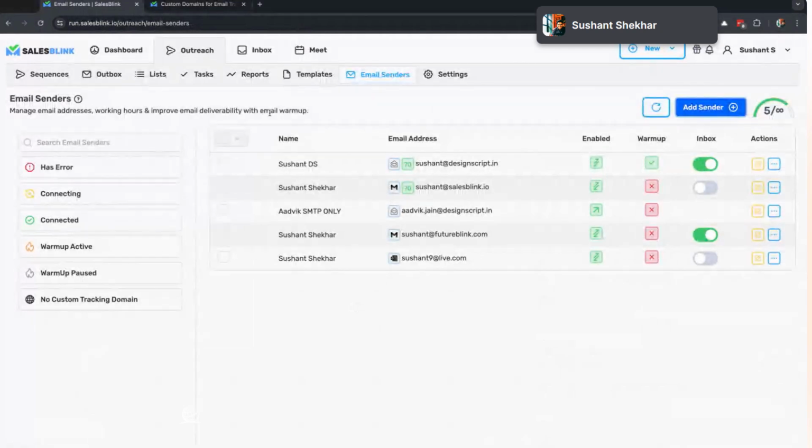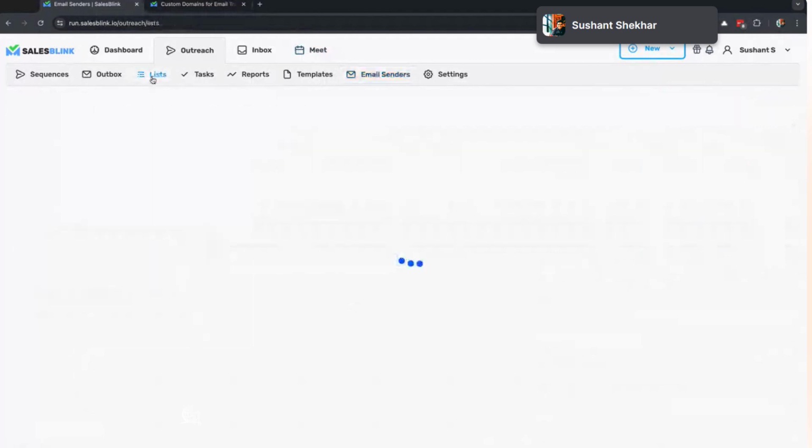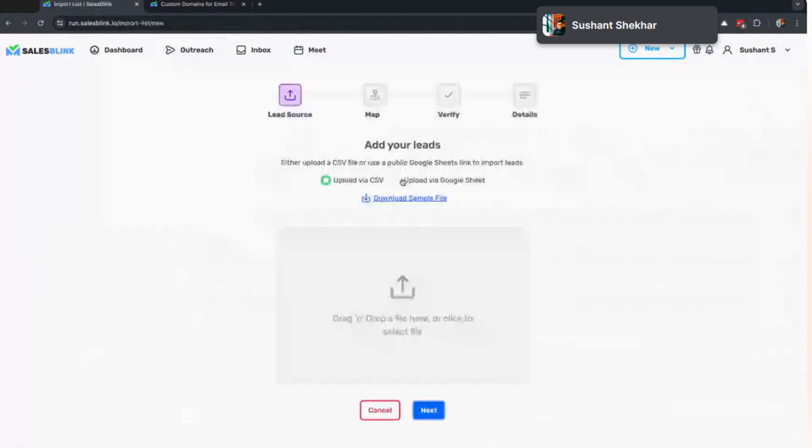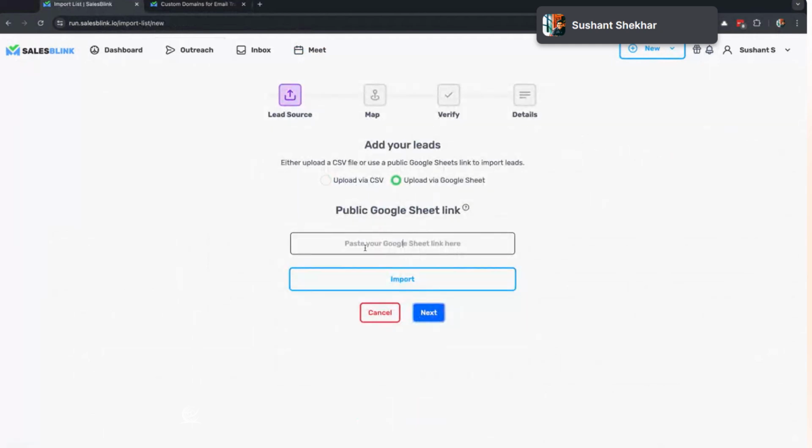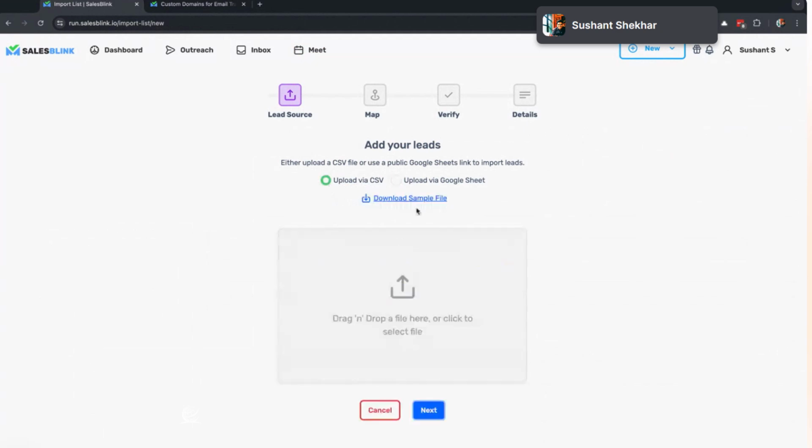Right. For uploading leads, in outreach, you go to lists and you basically click on new list over here. You have two options: either upload the list via CSV or upload it via a Google Sheet. You can paste the link of your Google Sheet and import the leads from there. So what I'll do over here is upload via CSV, download this sample file, and let me just open up the sample file and show you how it looks.